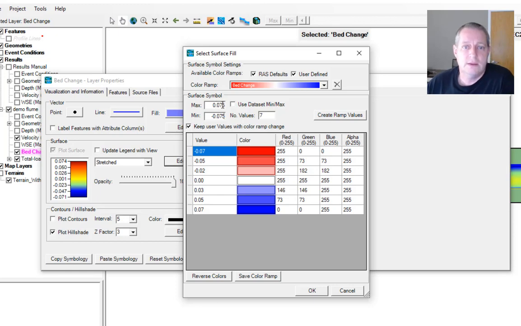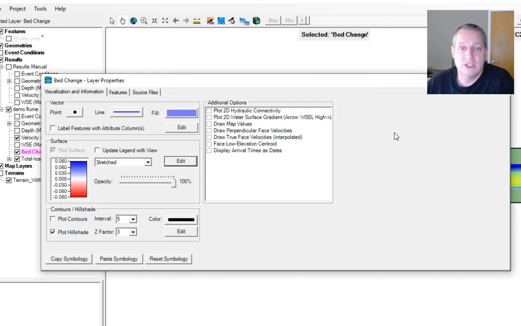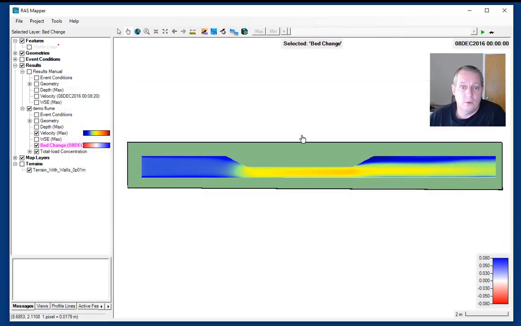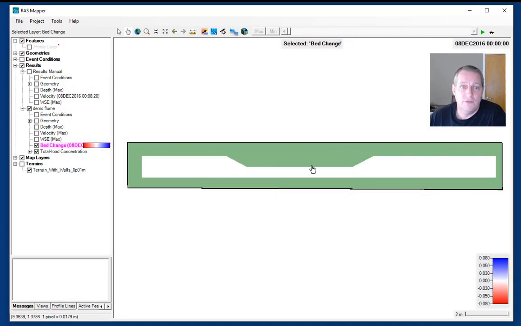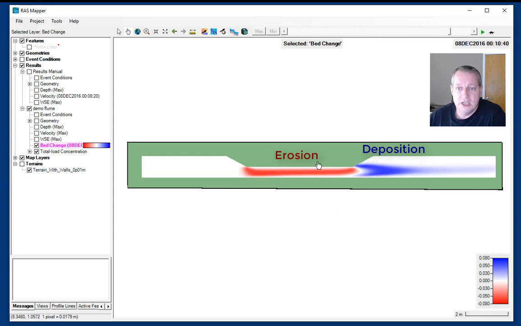So here we've got 0.075 and negative 0.075. And then I'm going to create my color ramp. So if you make it symmetrical like that, all of the reds are erosion and all of the blues are deposition, and the white to gray bar is pretty much in equilibrium. Okay, and so now I'm going to go in here and turn off the velocity, and I'm looking at my bed change. And you can see as I move the scroll bar, we are eroding in the main channel and then giving it back as it widens, which is what we would expect to happen.